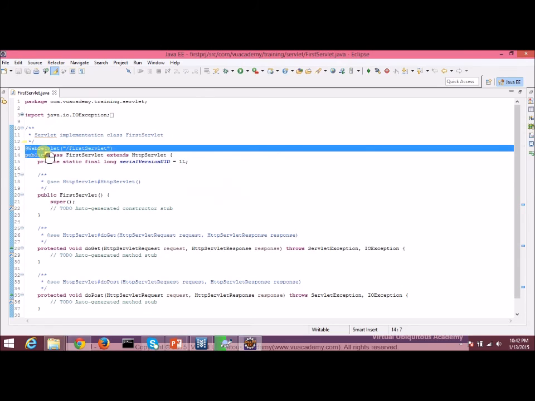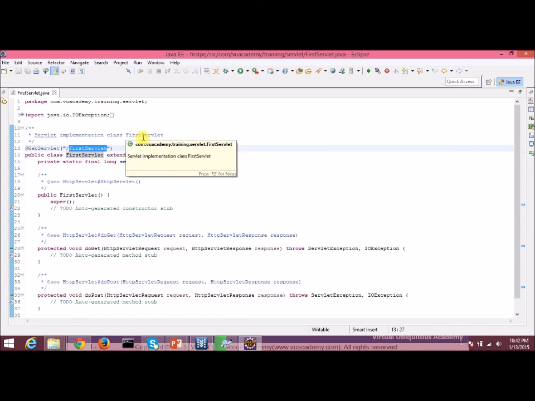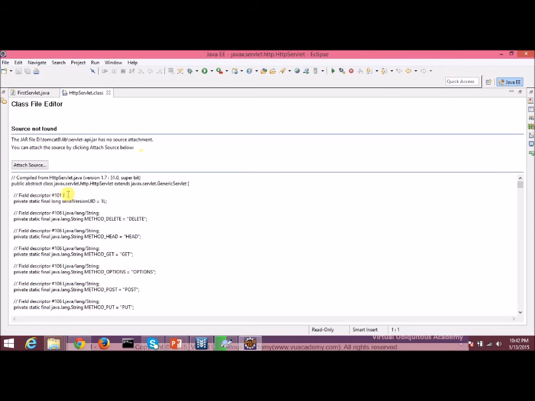So we are going to configure this servlet with this name. This is the name, we will access this servlet with FirstServlet. If you put your name, then you will access it with your name. FirstServlet is my class. It is going to extend HttpServlet. If I click on HttpServlet, you will see it is extending GenericServlet.